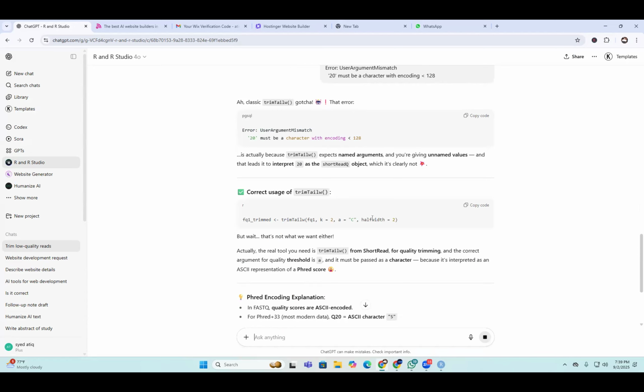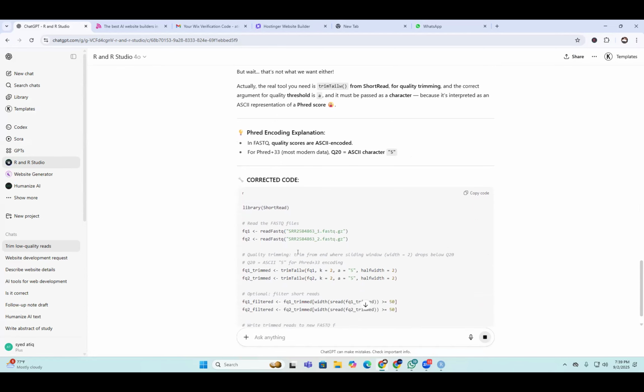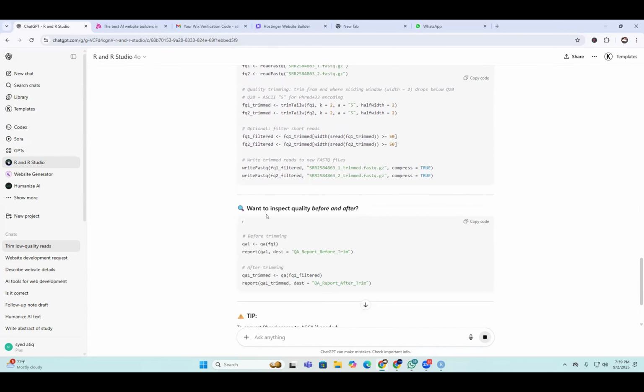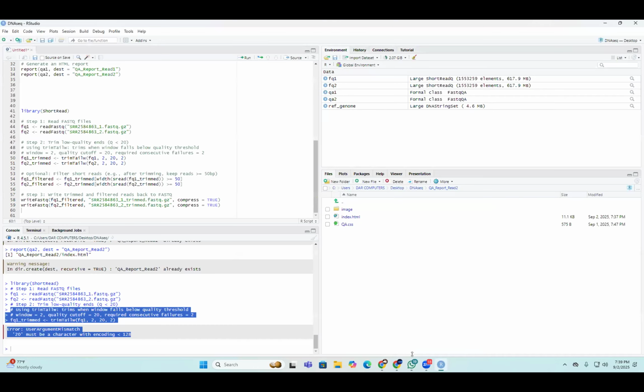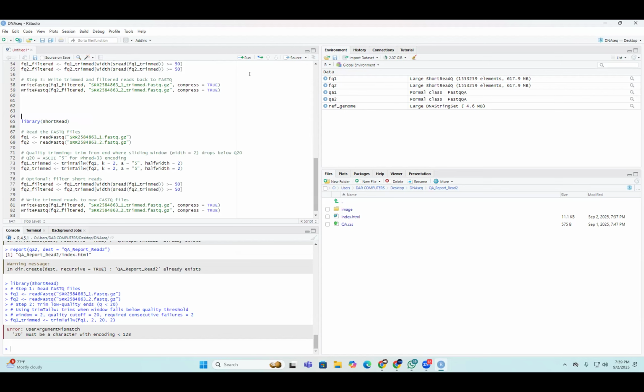Here is the correct code. Copy. Here is the corrected code, complete corrected code. And here is if we want to inspect quality before and after. Copy, R, paste here, and I will run it again.